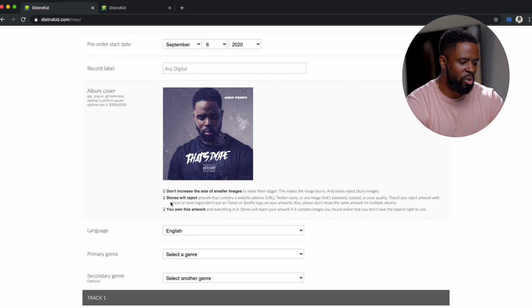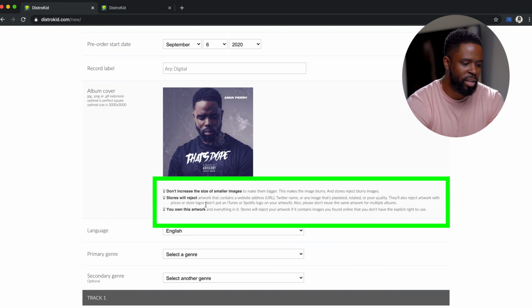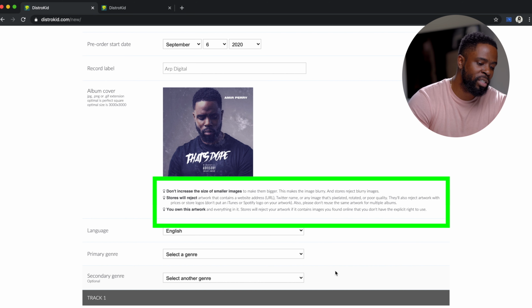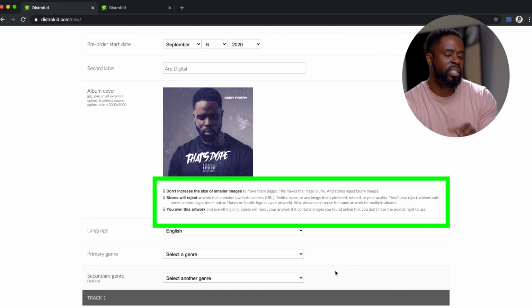A couple notes here: don't increase the size of smaller images to make them bigger. This makes the image blurry, and stores reject blurry images. Stores will reject artwork that contains a website address, Twitter name, or any image that's pixelated, rotated, or poor quality. They'll also reject artwork with prices or store logos. Also, please don't reuse the same artwork for multiple albums. You own this artwork and everything in it. Stores will reject your artwork if it contains images you found online that you don't have the explicit right to use.